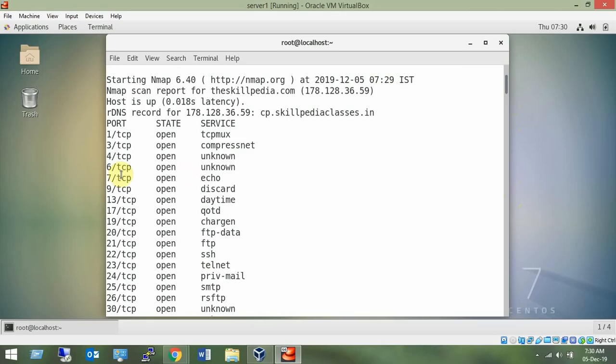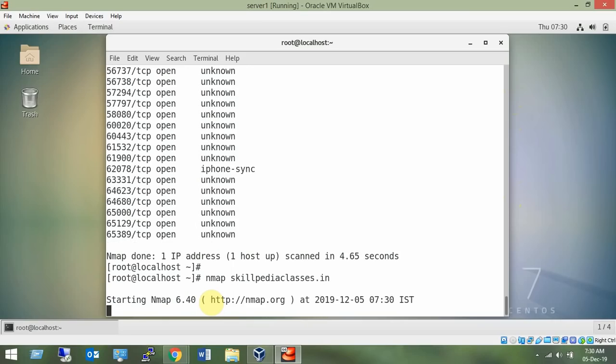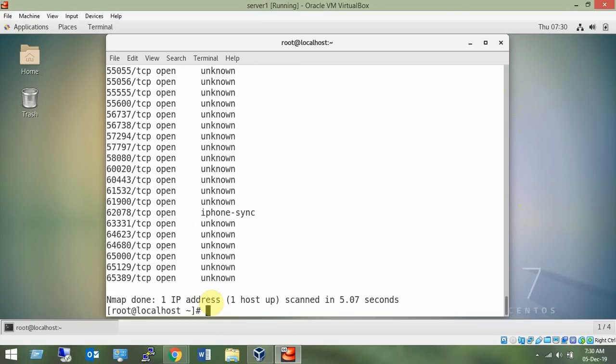Yeah, here we have these ports. Port number 7 is open. Port number 9 discard, daytime 13, QOTD, right? FTP is open, SSH is open, FTP data is open, Telnet is open, SMTP is open. All these ports are open on my official website, theskillpedia.com. Same way, if you check Skillpedia classes, skillpediaclasses.in. So many ports are open on this website as well.